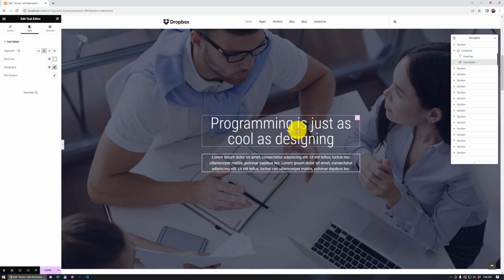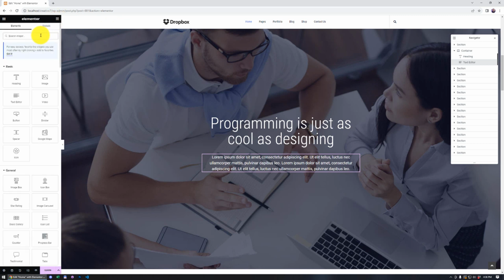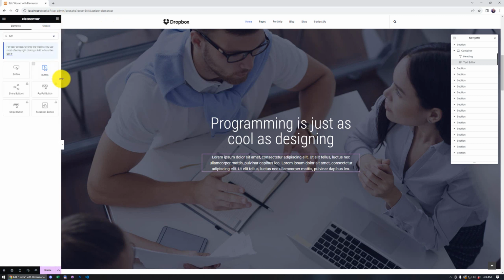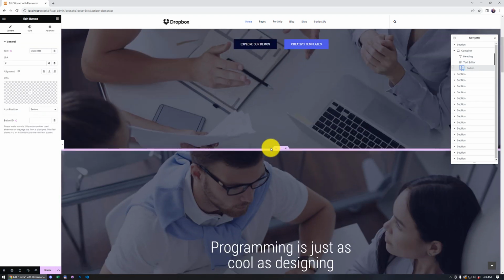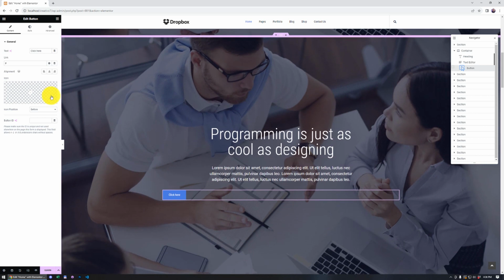Okay. Let's go to the bottom, and here I want to do something else. I want to add a button first. So let's go here and type button. We have our first button, explore our demos. I don't know, let's type something like view our products, something like that.